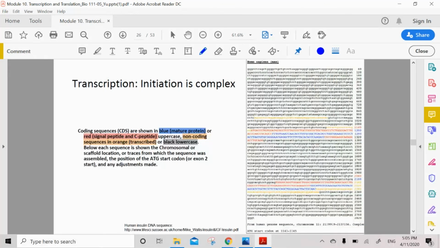I'm going to skip this one. You know what? Let's just cover that real quick. So you remember this is the human insulin gene, right? We talk about exons, introns, and when you look at this gene, all the black letters and the orange letters, they're actually non-coding sequence, so they don't code for any proteins. So only the blue ones, that's the mature protein, and then the red ones, they would code for polypeptides.